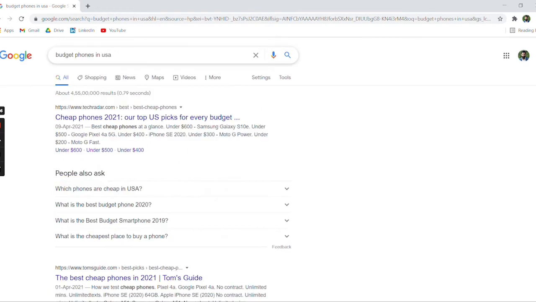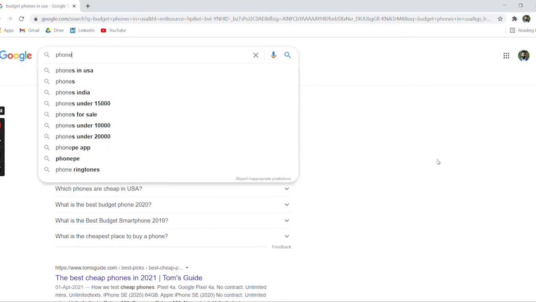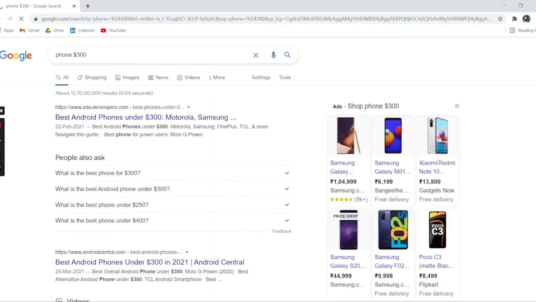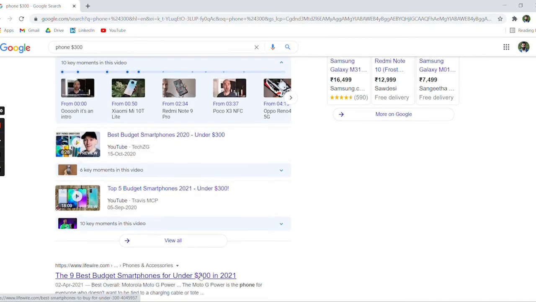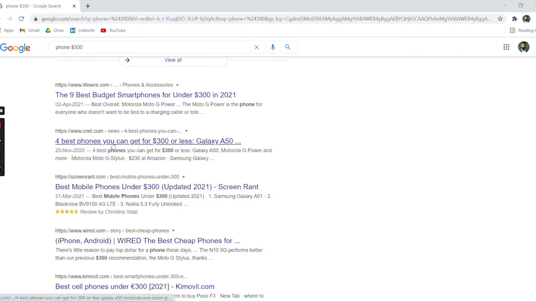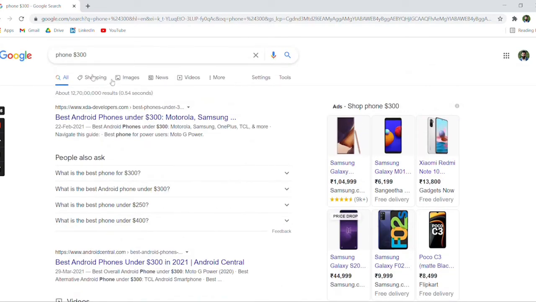Now, what if I have a specific budget that I cannot cross? So let's search for phone $300, which is under $300. And as you can see, it'll start throwing out results of all the phones which are under $300. And since you're specifying dollars as the particular currency, it's going to search for US only. This way you are able to narrow your search options without having to vaguely look through all other websites and articles.